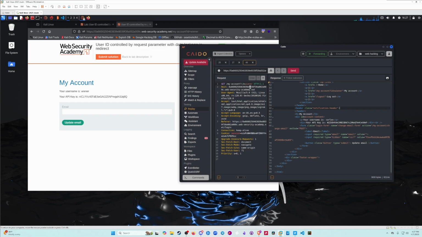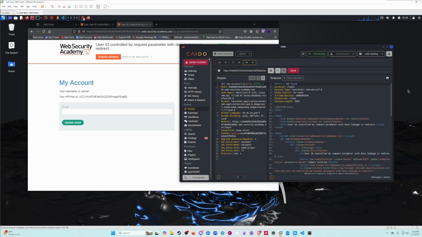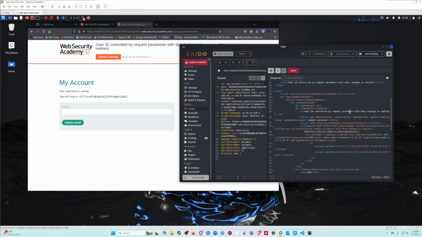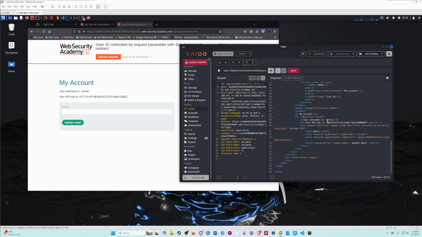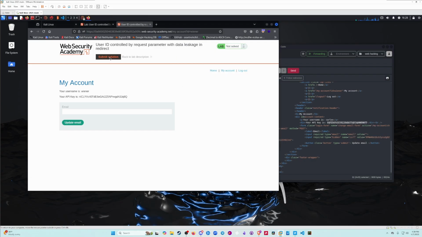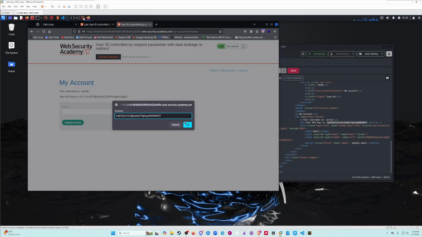So what we can do is switch this to Carlos, and we see that it's successful and it's found the redirect. It says follow redirect, but we don't have to. You see here that we have the information on the Carlos user, including his API key, and we just submit this, and then the lab should be done.